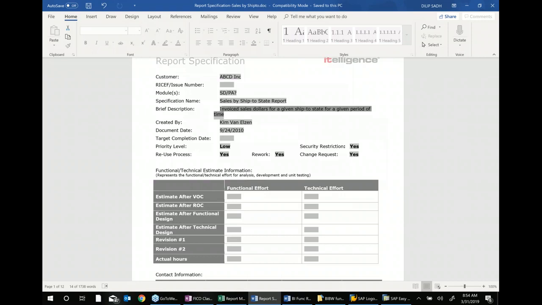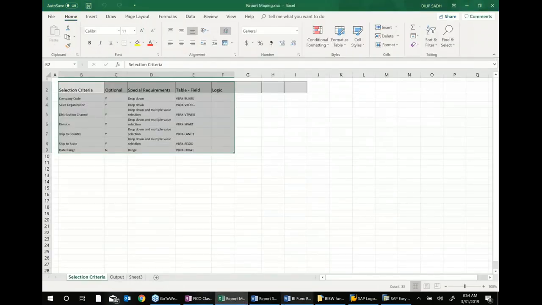And I want the sales amount for that ship to state. That is what we want. Now that is why this is a custom report. Now what you have to do with this custom report? So this is the requirement.